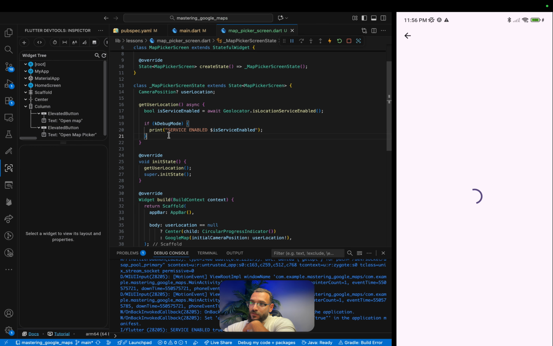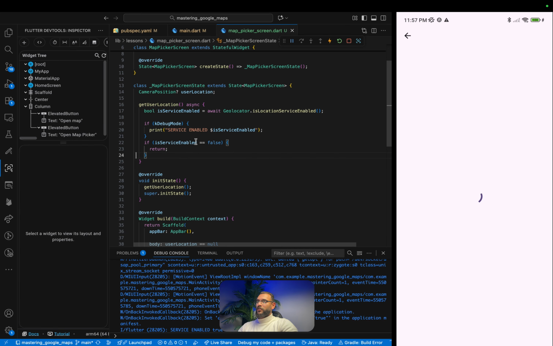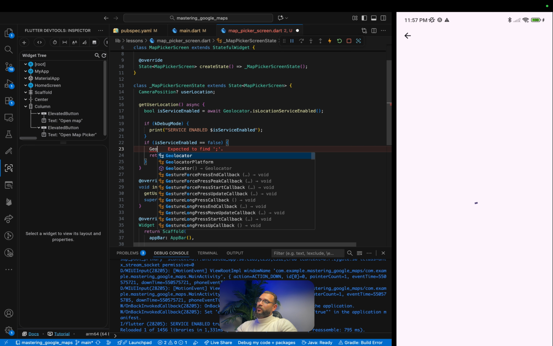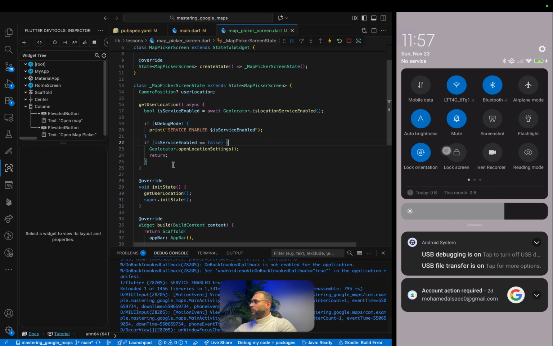The next step is we want to break the function if the service is not enabled. We know that a return like this breaks the function and doesn't continue to the next step. So we're going to add an if condition: if isServiceEnabled equals false, we return and break the function. But instead of only returning, we're going to add this line, Geolocator.openLocationSettings. So in case the location service is not enabled, we will open the settings to allow the user to turn on the location. So let's check this code.